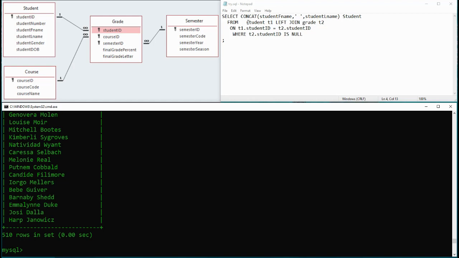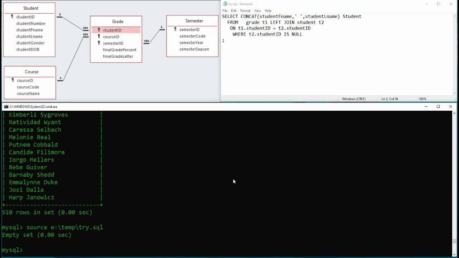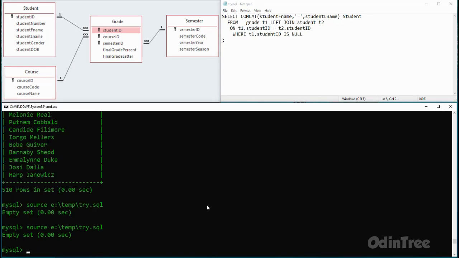Now if I did this, grade, and student here, I'm going to get a totally different result. Empty set, because it's doing exactly what it told me to do. So let's change that to a T1, because I'm not going to get any nulls there. So see, very, very important. The order is doing exactly what I told it to do. Okay, so that's how you use outer joins.